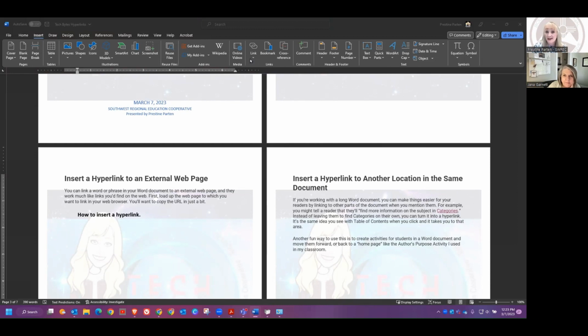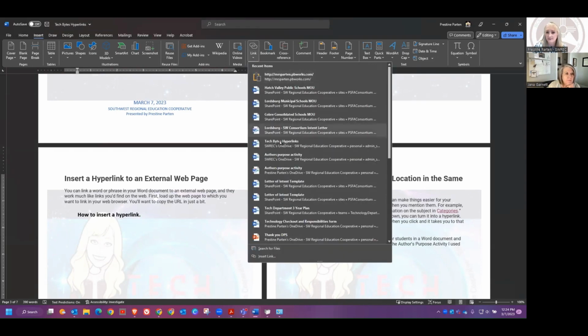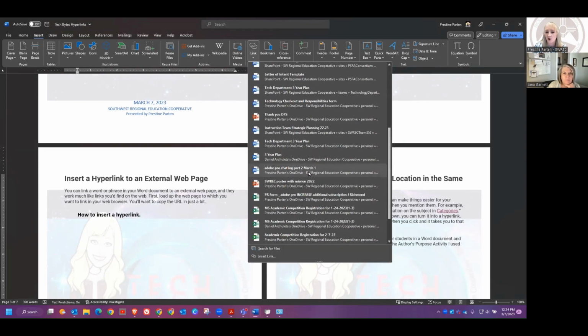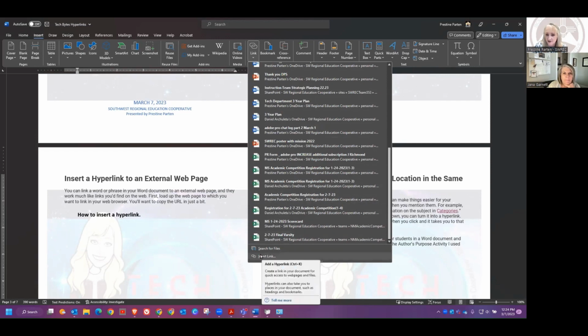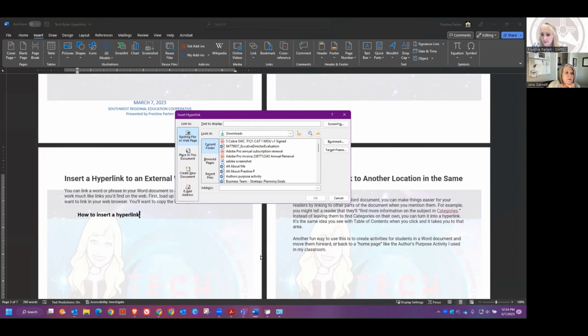Anyway, it also matters on the ribbon here. If you click on the arrow instead of the chain link, then it starts showing a bunch of different recent items that you've opened, and you have to go down here where it says insert link. Okay. All right. I know that messes me up a lot.